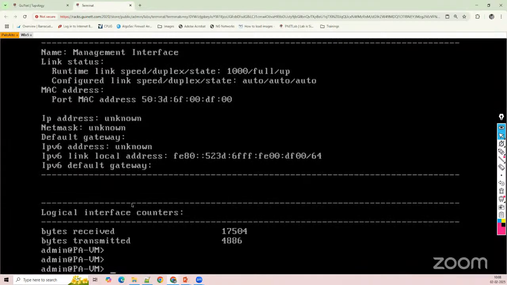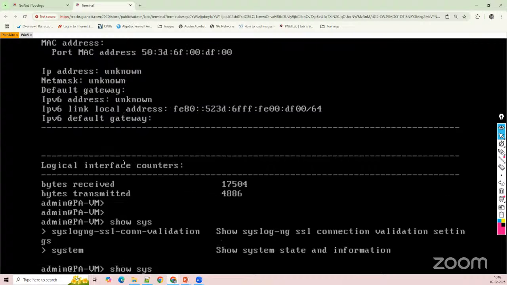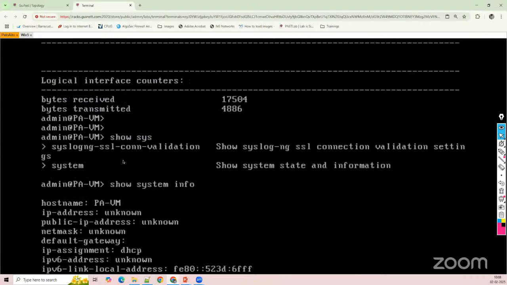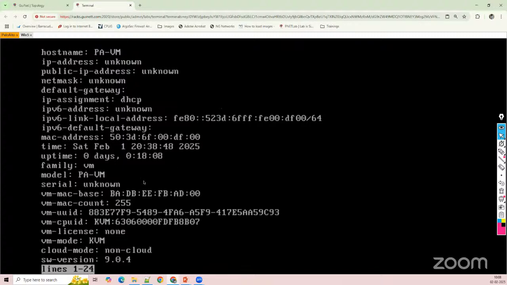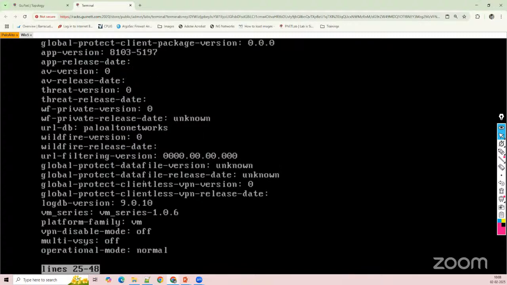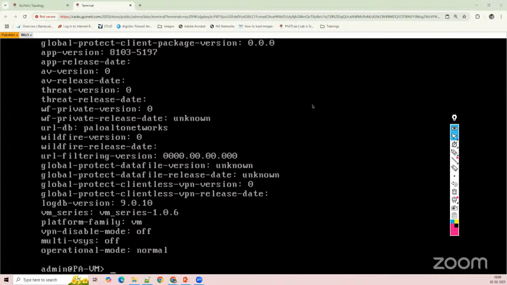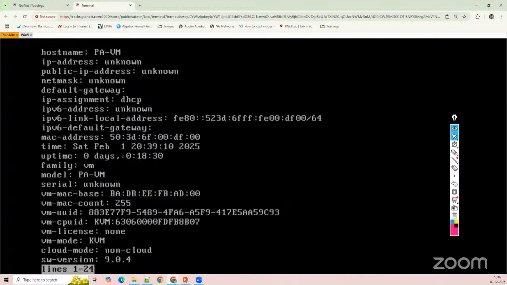First of all, we have to do one thing, guys. Let me show you one command, show system info. It will show the Palo Alto firewall information, everything it will show here. Let me show you those things. Not able to scroll up. One second. Let me run this command one more time.